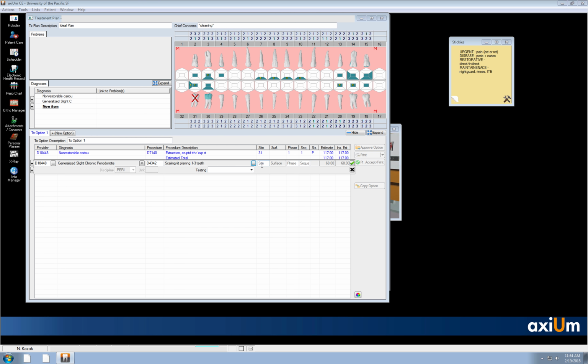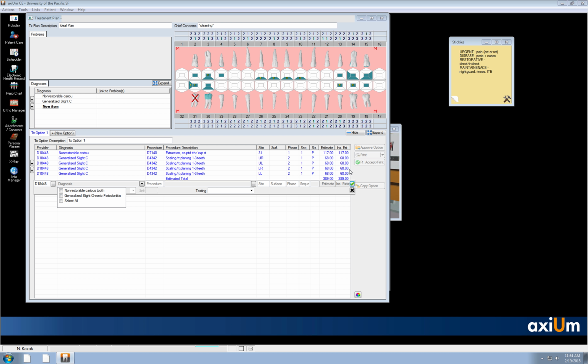So we click that. Then we're going to put this as phase 2, right? Because now we're in our disease. And step 1. And we're going to do all 4 quadrants. So now all 4 quadrants have been incorporated into our scaling and root planing. At this point, also remember, if you've done scaling and root planing, you also need to put in an ITE, which typically would go in your maintenance phase. But we should just put it in now.